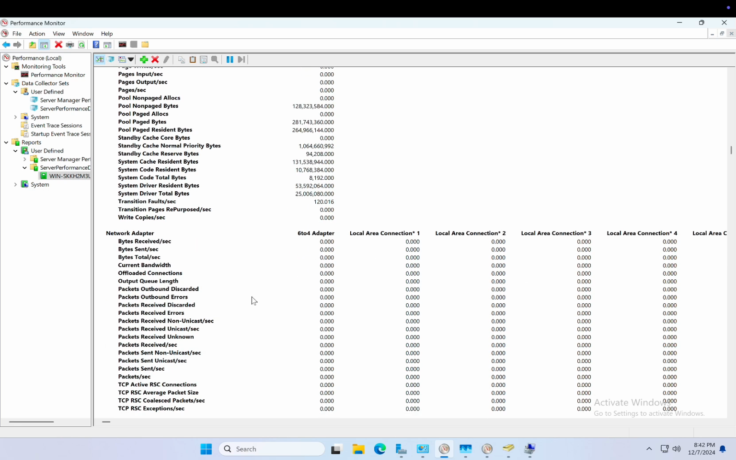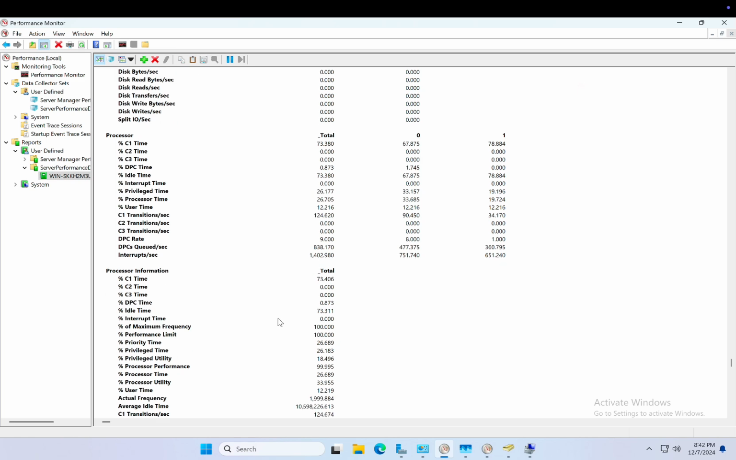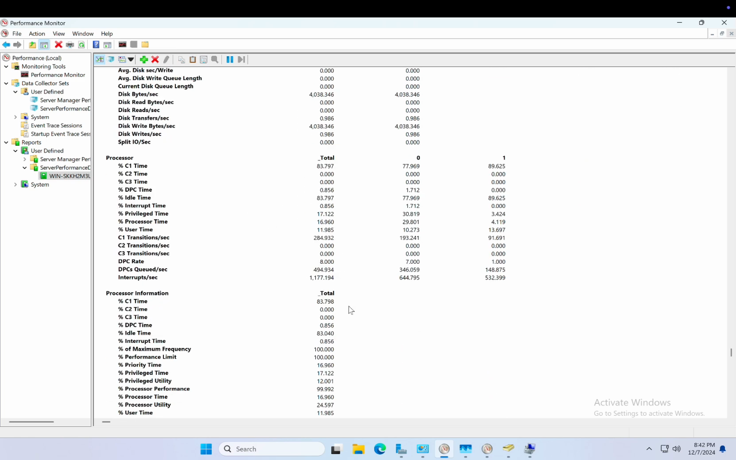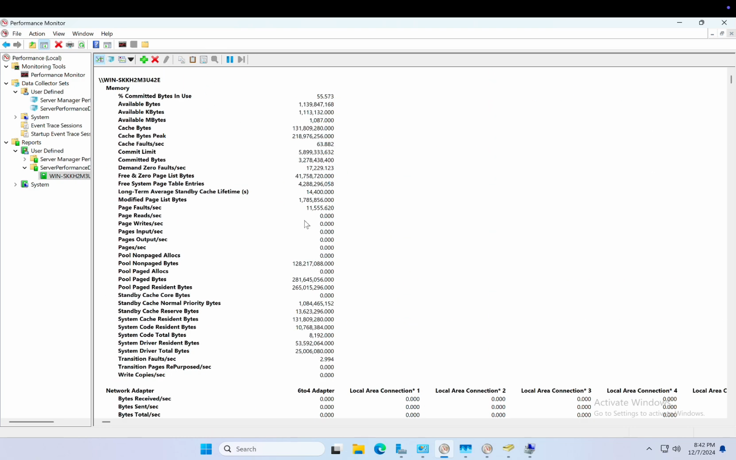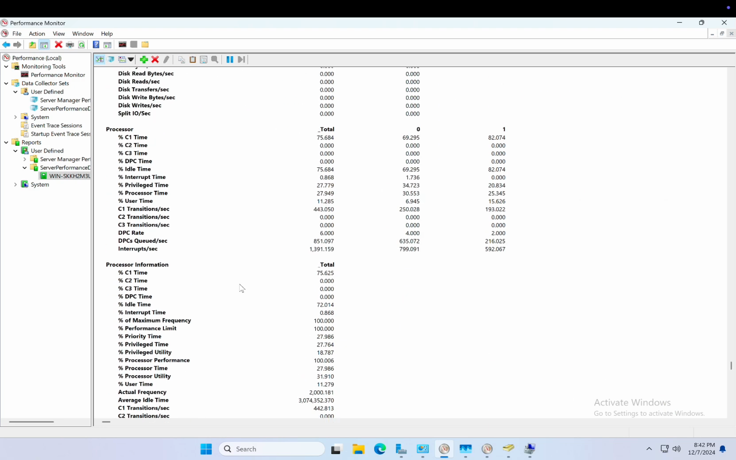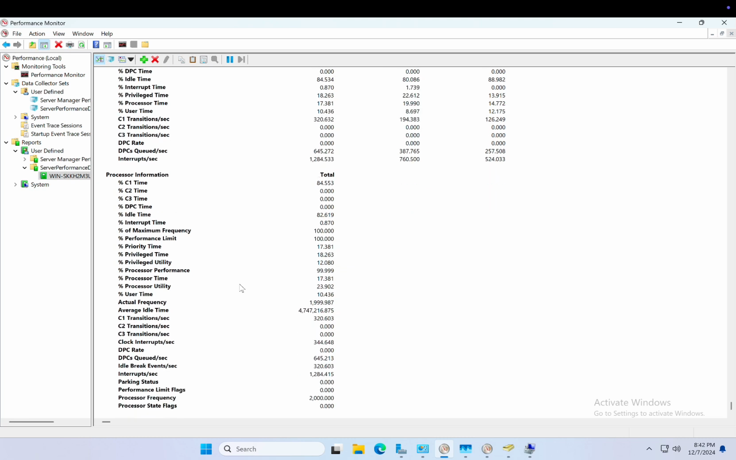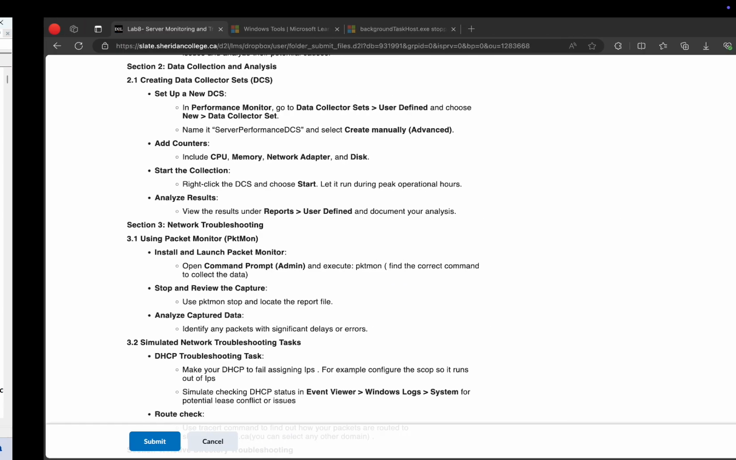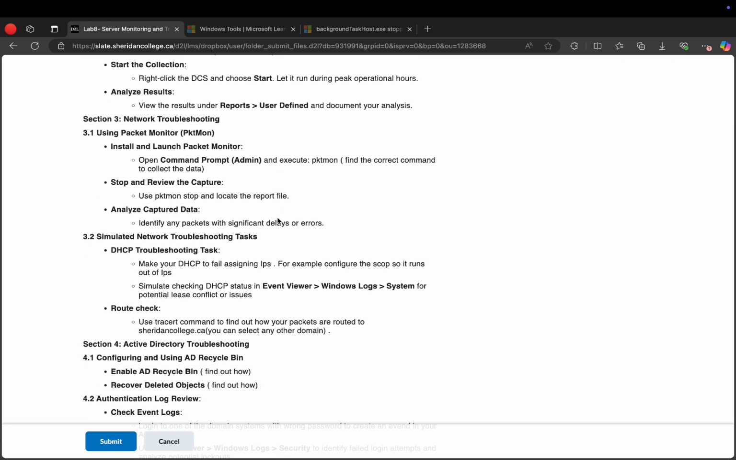So network adapter, and then physical disk, and then processor, CPU time. Processor and CPU information, and then different the CPU frequency, and then so now we're going to move on to section 3, network troubleshooting.